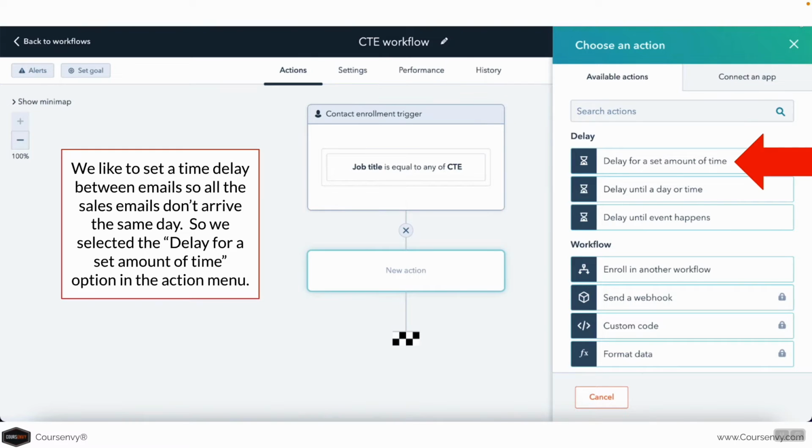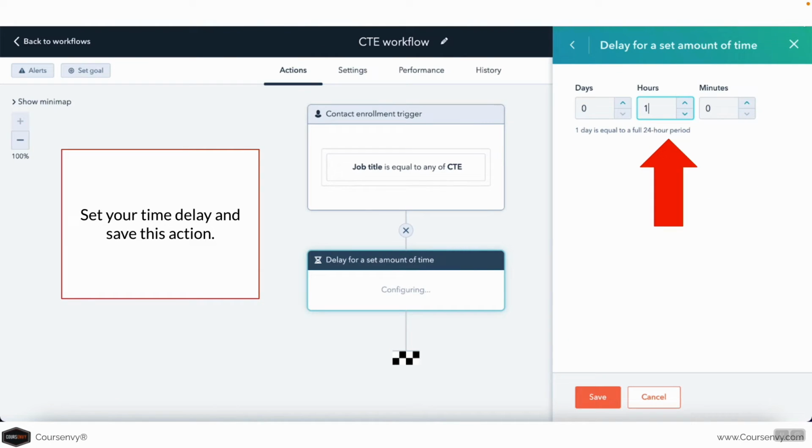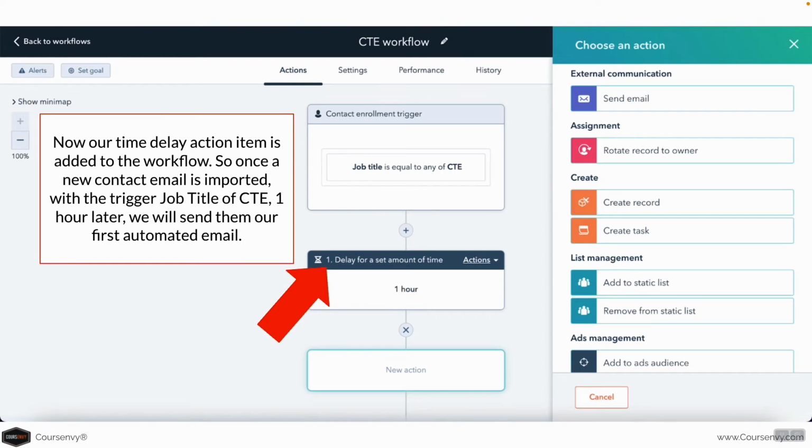We like to set a time delay between emails so our sales emails don't all send on the same day. We want to space them out. So I've set 1 hour. After someone is added to this, in an hour, the first email will be sent. Save this action. Now our time delay action has been added to our workflow. So step 1, job title CTE. Step 2, delay for an hour.